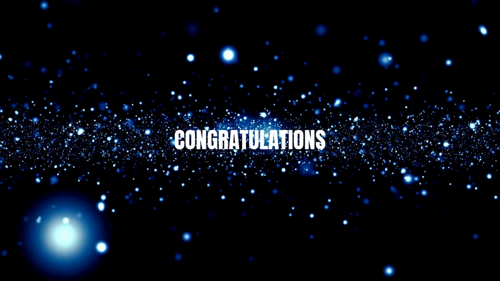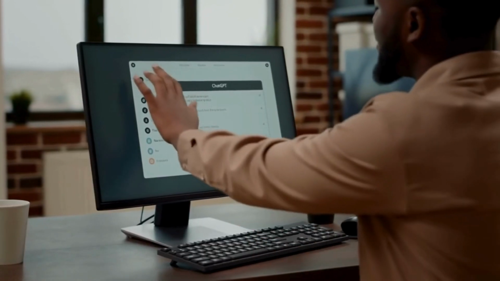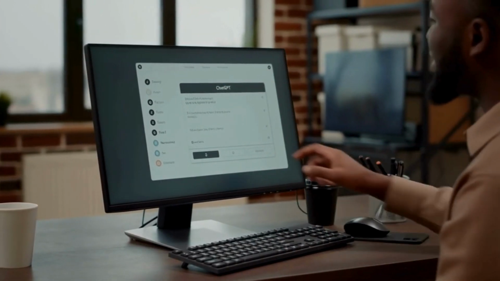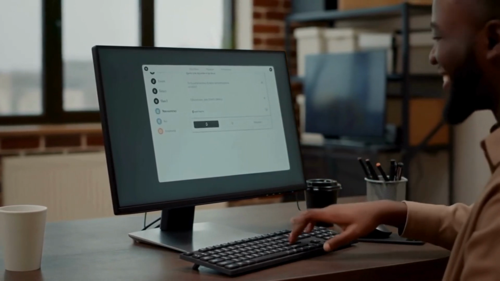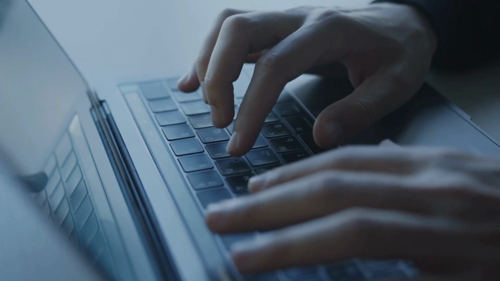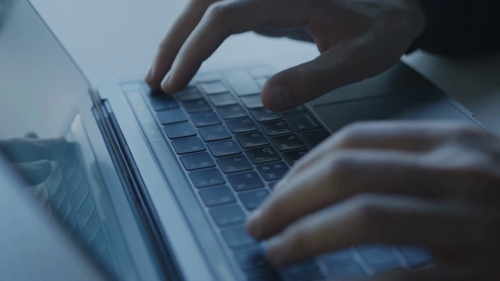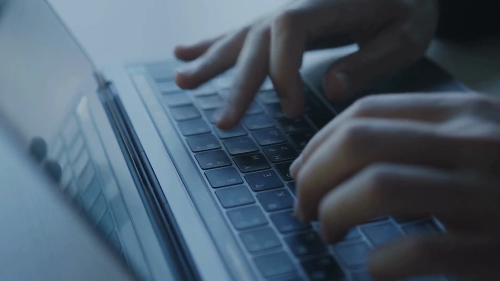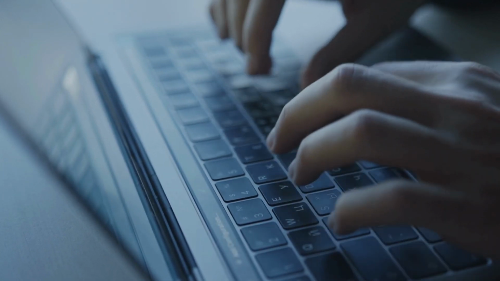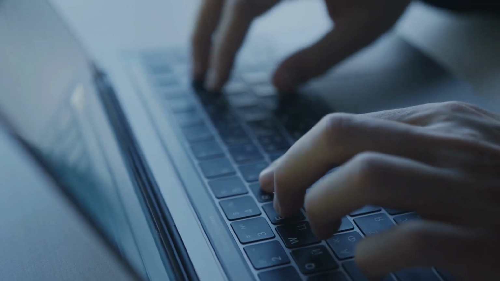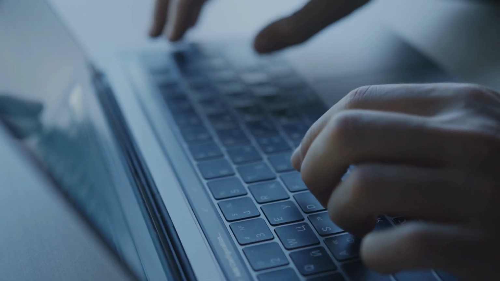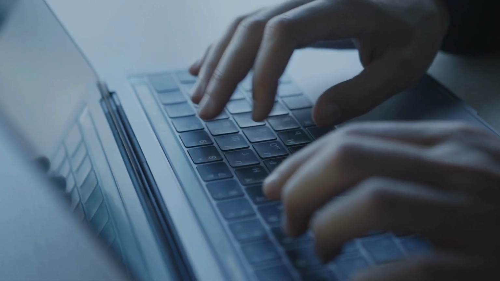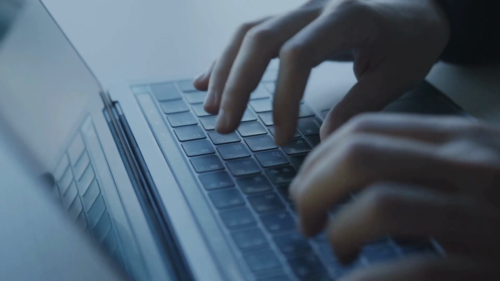Congratulations, you now know how to access ChatGPT, create an account, navigate the platform, ask your first question, write better prompts, continue conversations, improve responses, and use ChatGPT safely. Remember, the secret to getting better results isn't learning complicated technology. The secret is learning how to ask better questions. The more specific your prompt, the more useful the response will be.